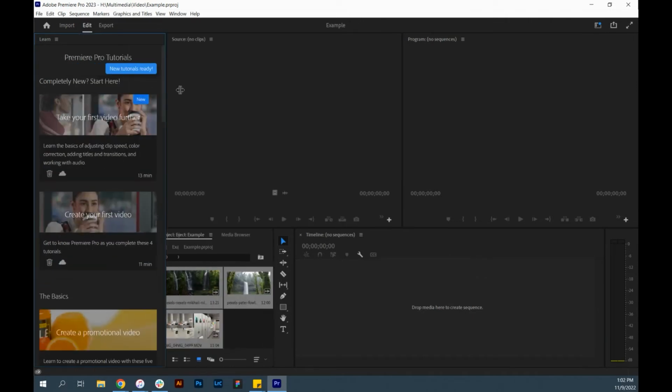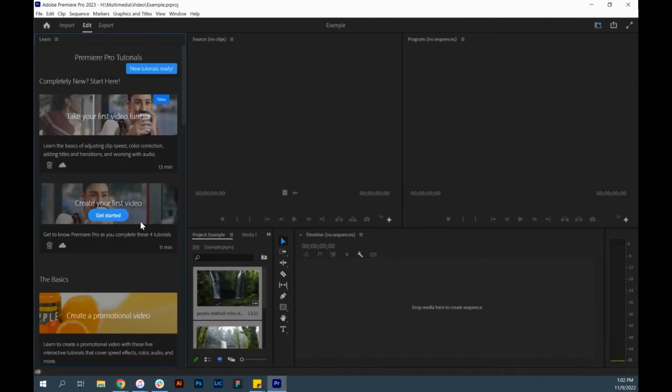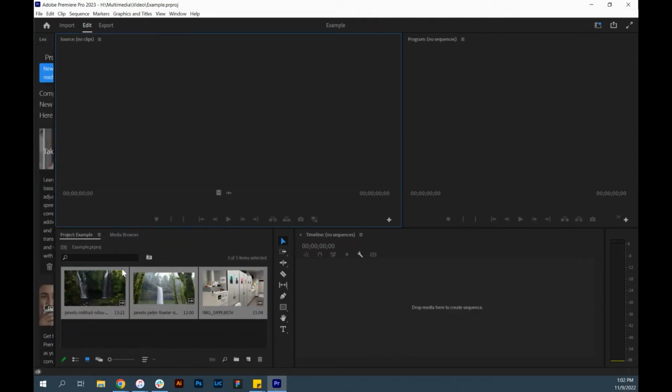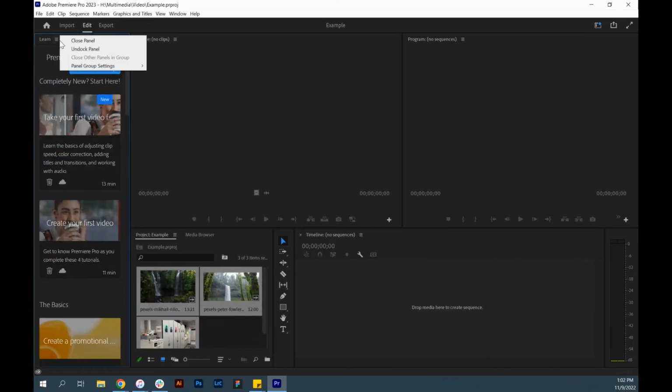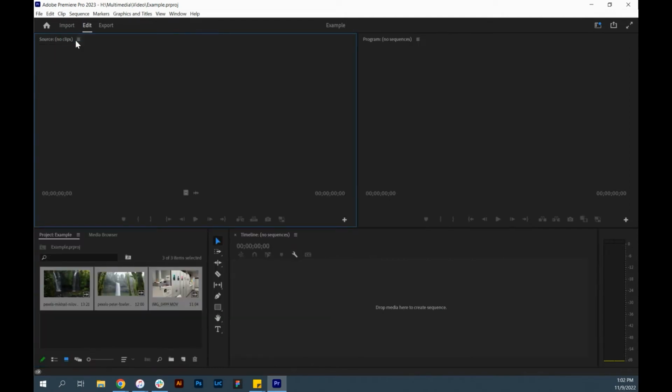I'm in the Learn space here, and so you can see Adobe actually has tutorials built into it here. You'll notice that in this space here we have our source. What this is, if I double click on any of my files here, let me move that over for now. You can actually close this panel. You just click on the little hamburger there and you choose close panel and it goes away.